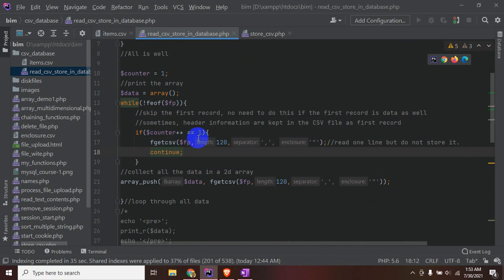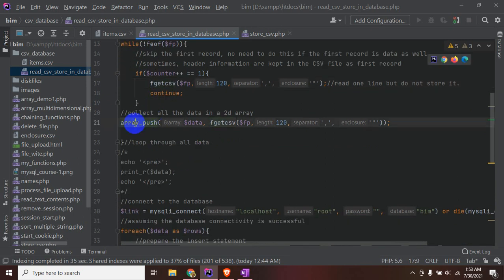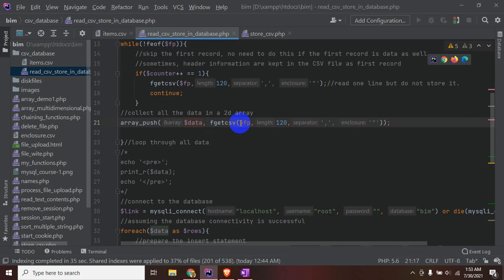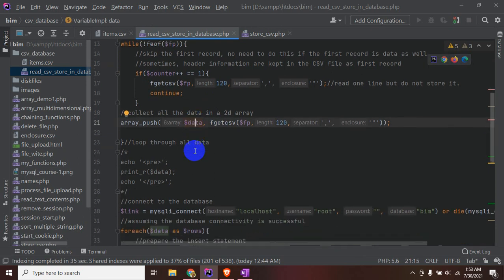As simple as that. So while the file has not reached the end of file, what do you do? You skip the first line. So this is skipping the first line, and we have a very special function called array_push. Every time a new line is fetched from the CSV file, it will be placed within the data array. So I have prepared a blank array, and that data will be collecting all the records. Done.